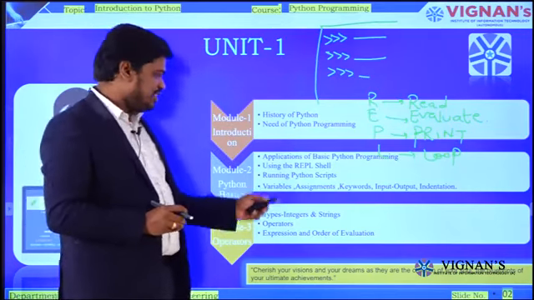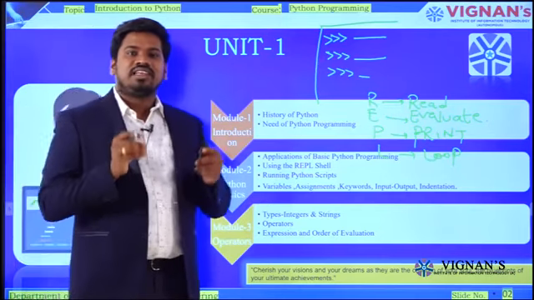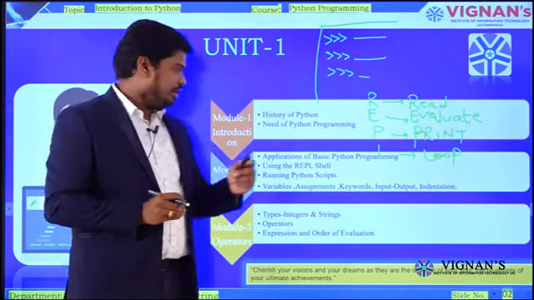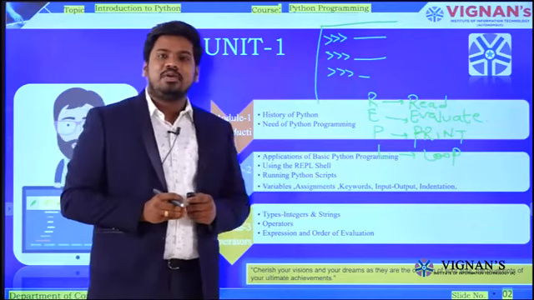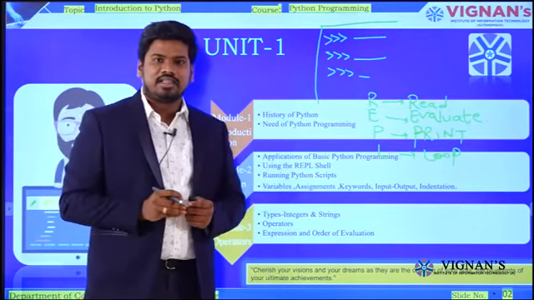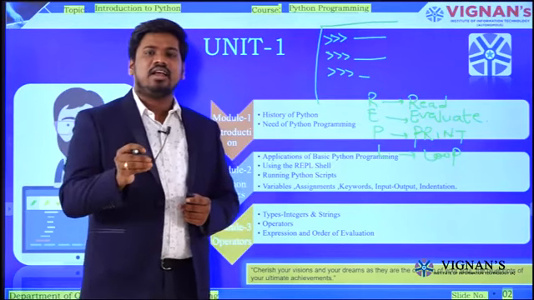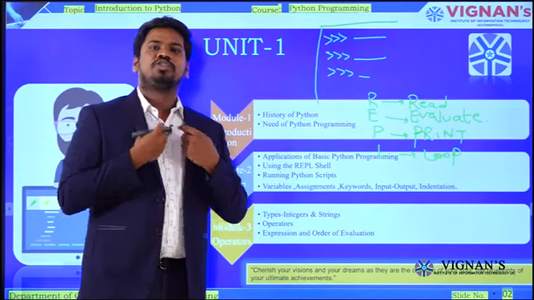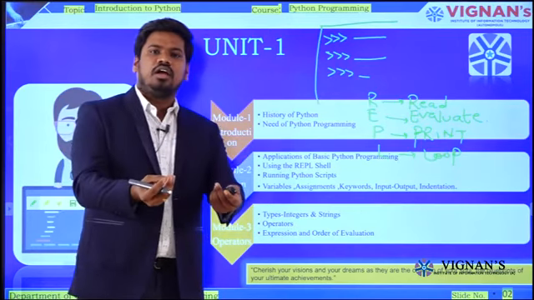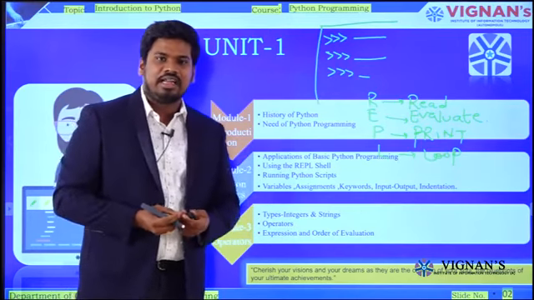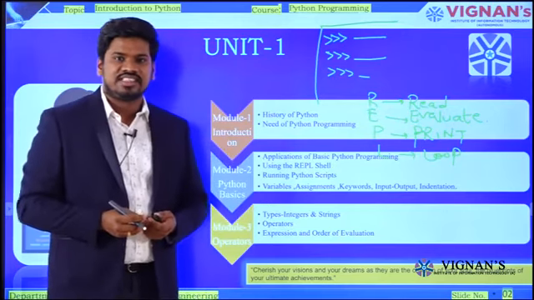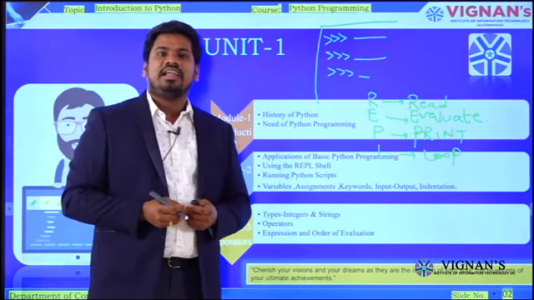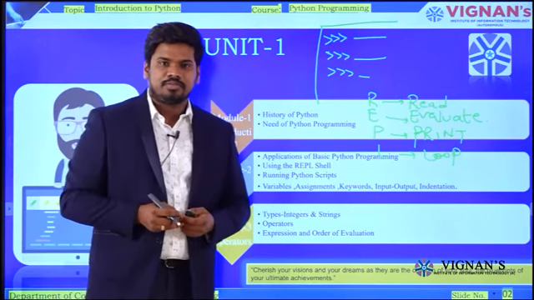Coming to the next one, we will talk about variables and assignment operators, and next we will study the keywords in Python. Then we will study how to read input from a keyboard and how to display output on your screen, that is the input and output functions. And last, we will see how indentation works in Python.